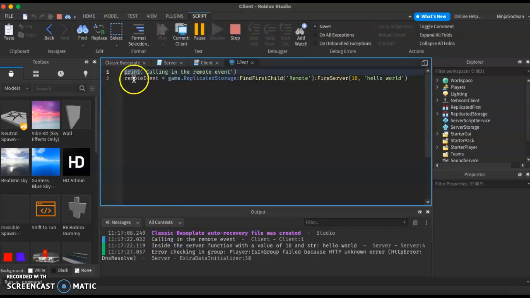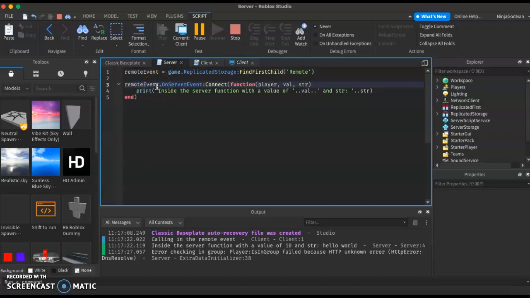So if you click here, it prints the function, and after that it's going to fire the server. When you fire the server, it's going to trigger this event. So you go here, the event gets triggered. Now we're going through this event, and it's going to perform any functionalities here.